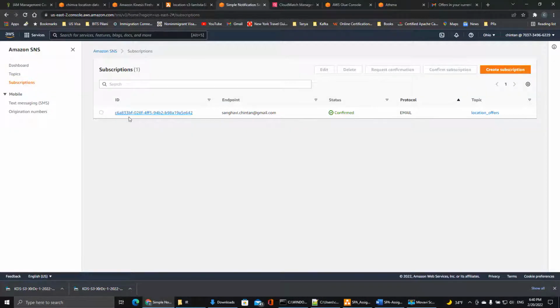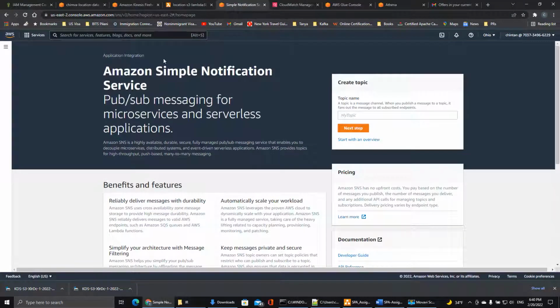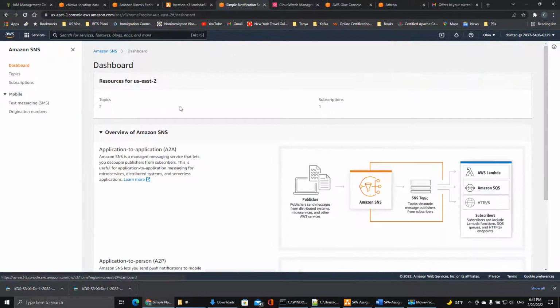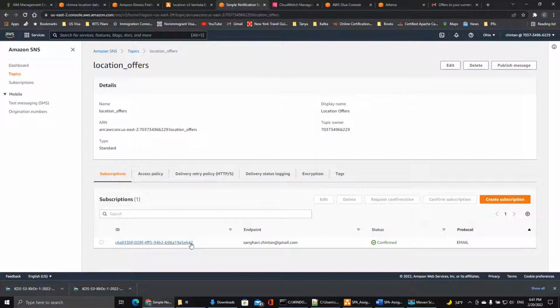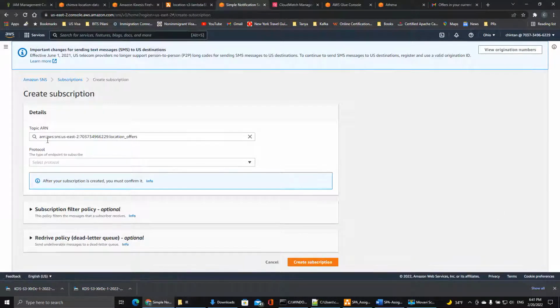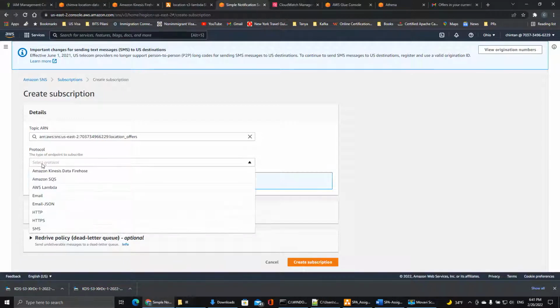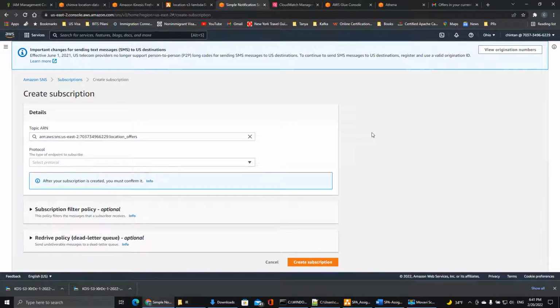Let's see the SNS, the Simple Notification Service, which will allow us to send emails or SMSs to the specific user. As you can see in the dashboard, we have created one topic, which is location offer, and we have created one subscription for email. You can also create a subscription for SMSs as well if required, and this can be a dynamic subscription. Here you can see the SMSs, and it will allow us to send SMSs to the users as well. Now let's see whether the emails are currently going or not.